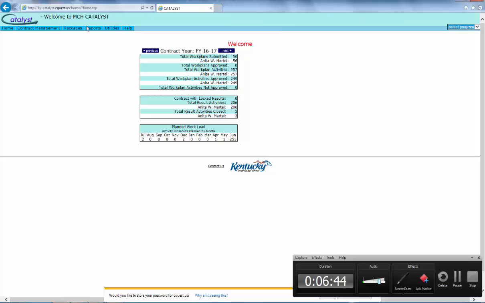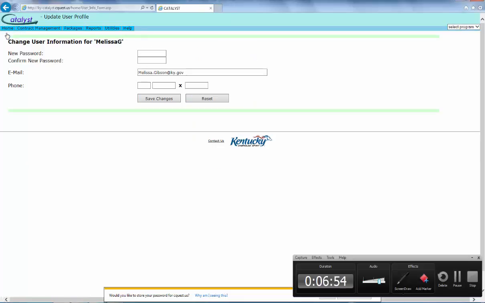Changing your password. Step 1. From the blue toolbar, select Home and then your profile. Step 2. The screen will appear. Step 3. Enter your new password, confirm the password, and make any updates to your email address and phone number as necessary.